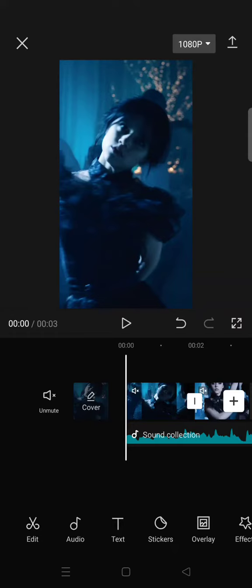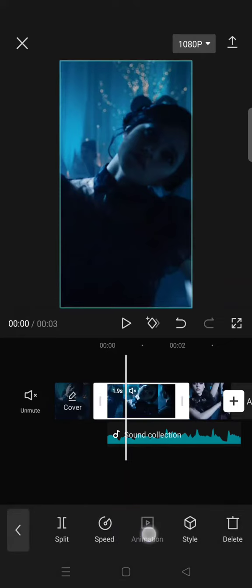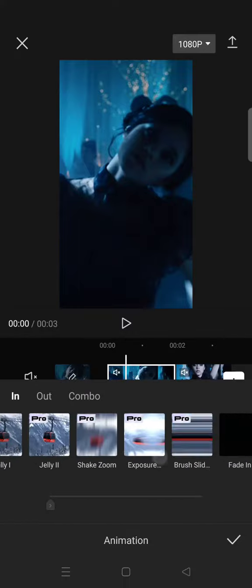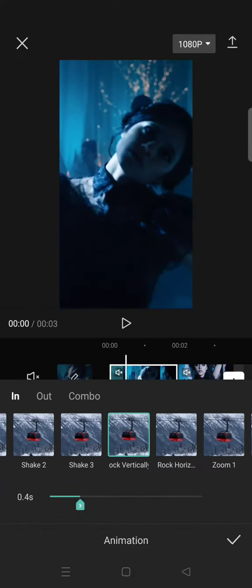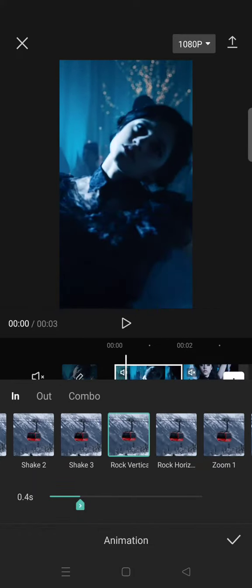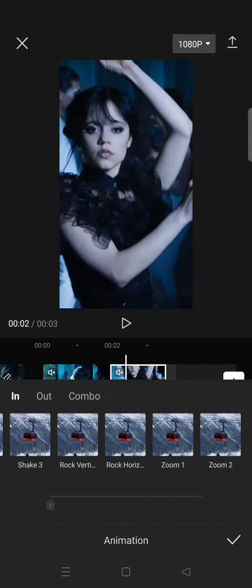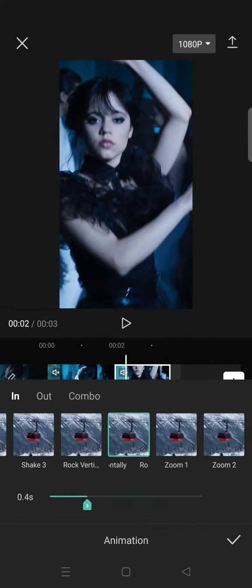On today's video, I'm gonna show you how you can easily make X and Y shakes on CapCut. So after you add your clips to CapCut, just click on the first clip and go to animation and then find the rock vertically animation. Okay, set it for 0.4 seconds. Then for the next clip, select the rock horizontally, also for 0.4 seconds.